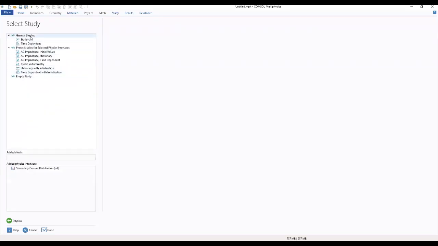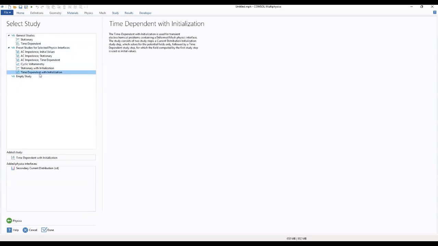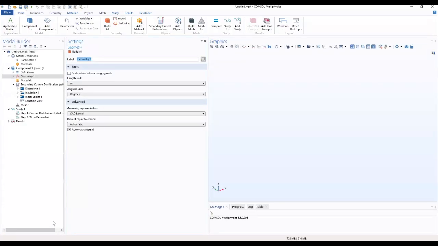Then we move to our study, where we have to select our study. We'll be dealing with the time dependent study, so we go ahead to choose time dependent with initialization, which we add. So this brings us to our COMSOL interface, where we have added our selected physics and our study.